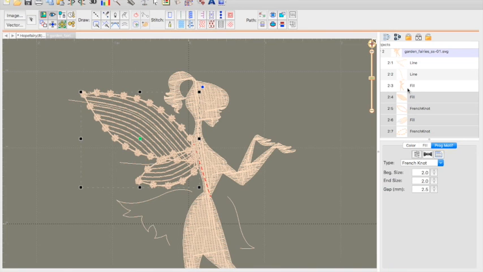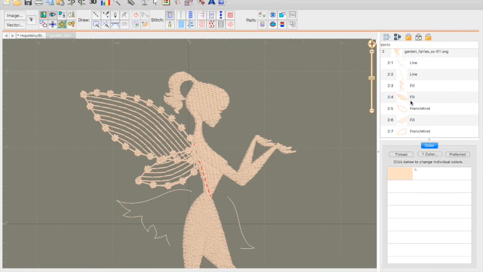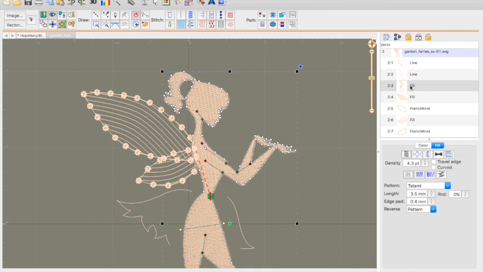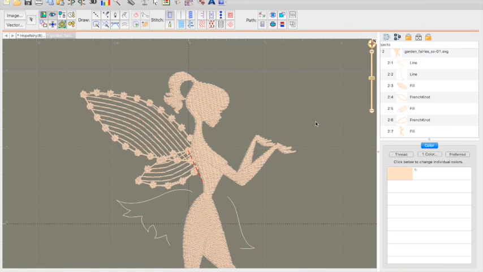Now, I can tell you the one problem we're going to have, in that the wings, as they are right at this moment, are going to stitch out on top of the fairy. So I'm going to select the fairy's body and drag it to the bottom. And now she will actually be on top of the fairy wings.